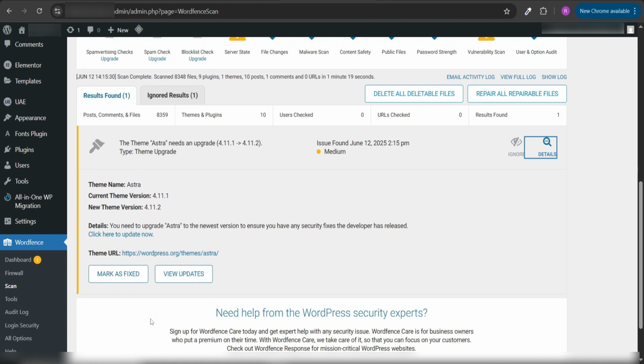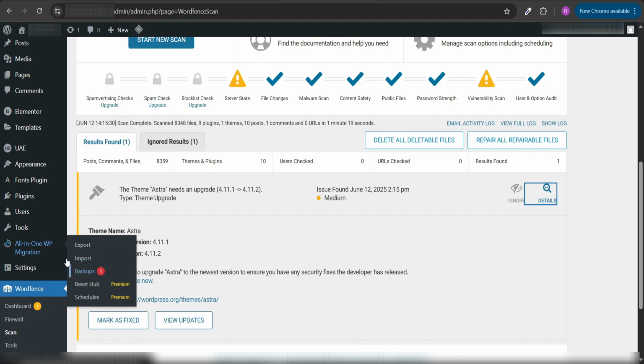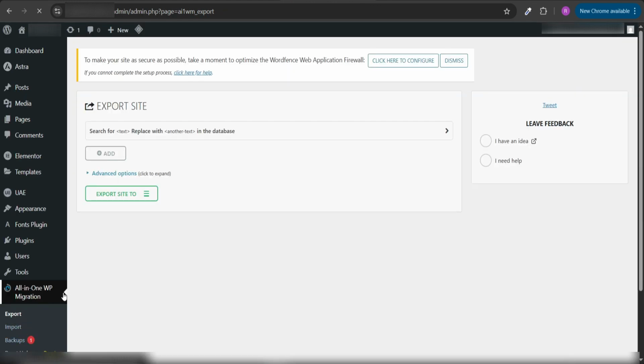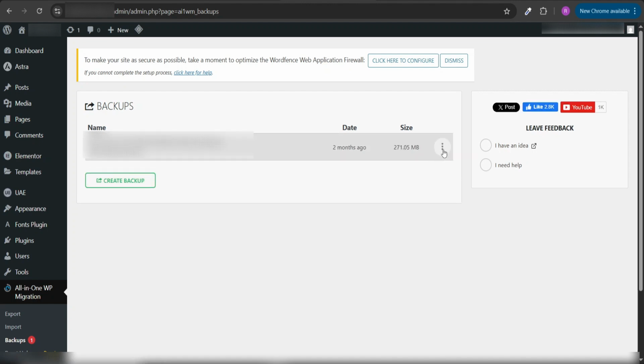And when you have a lot of issues, you can also delete the malware or malicious codes and repair from here. And before that, you have to take the backup using the All-in-One WP plugin before doing anything like this, because if anything crashes, you can simply restore the website to its current state. So click on backups here. You can check my other past videos as well. When you click on backups in the All-in-One plugin, here you can simply create a backup. And then when you click on three dots, you can download it on your PC.